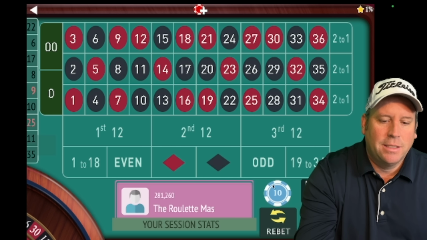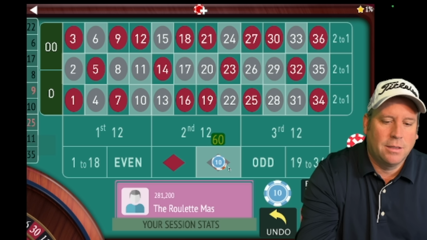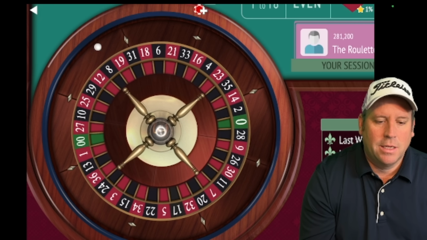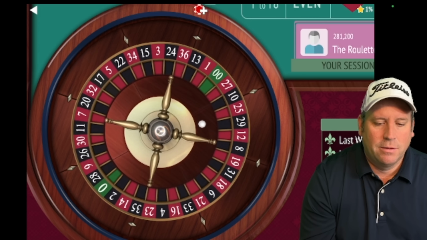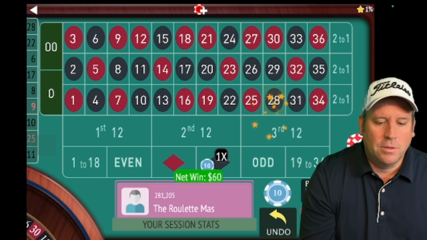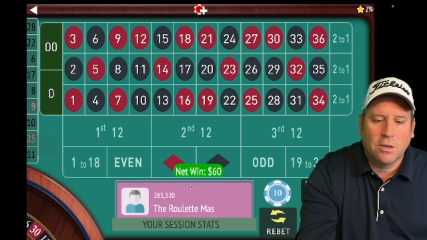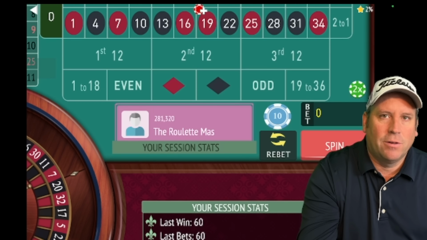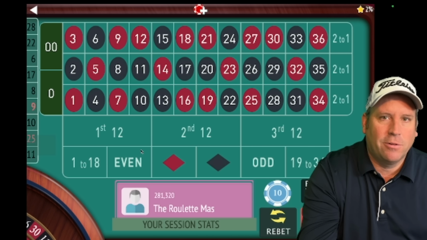Now we're going to place a $60 bet on black. And here we go. Let's see what we get. And we got it. Fantastic. So since we're winning, we're just going to start back at the same amount. And we're up 110 already. So not even a bad time to cash out right now.